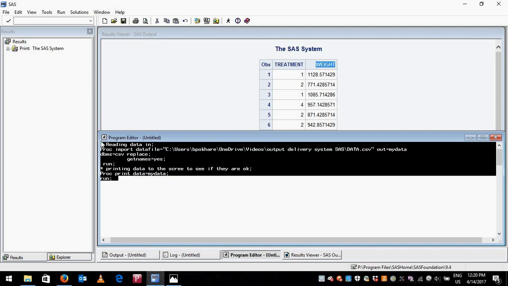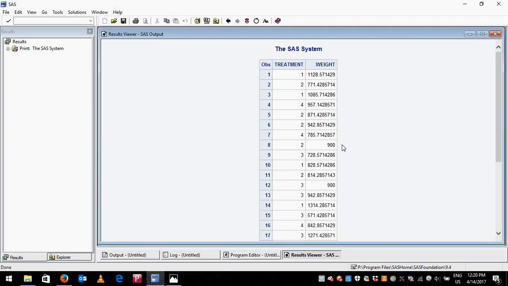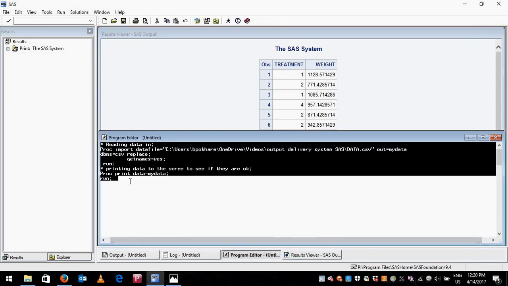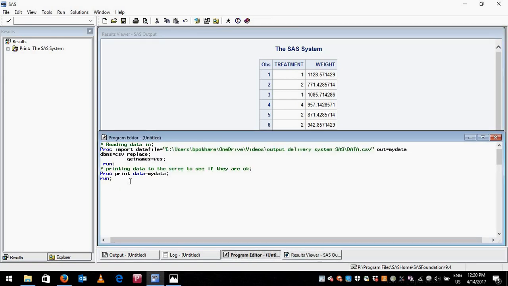This code here was used to bring this random data set into my SAS software from Excel. If you want to know how to import your Excel data set into SAS, then you can go to one of my previous videos, and the link of that previous video is mentioned in the details of this video in my channel. So let's begin with the simple analysis.